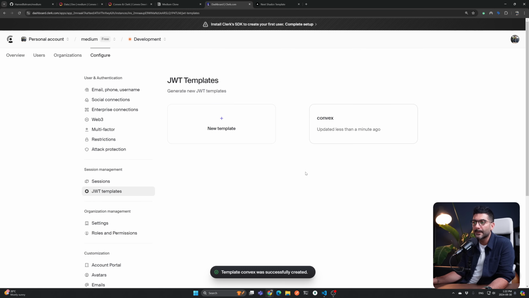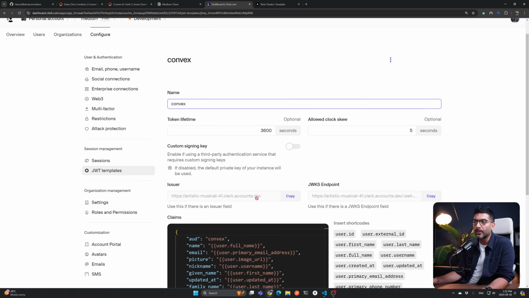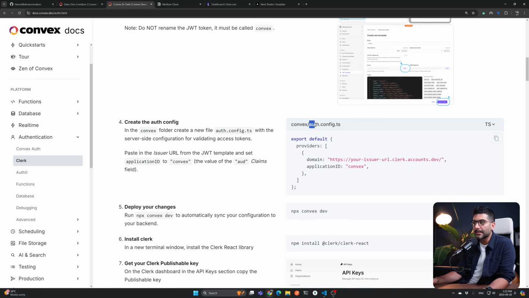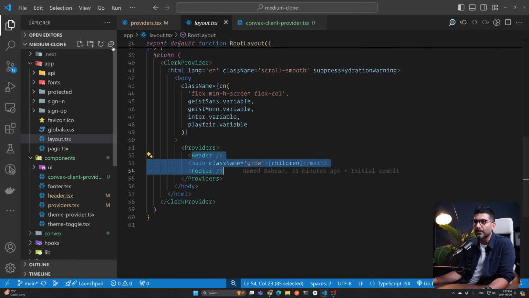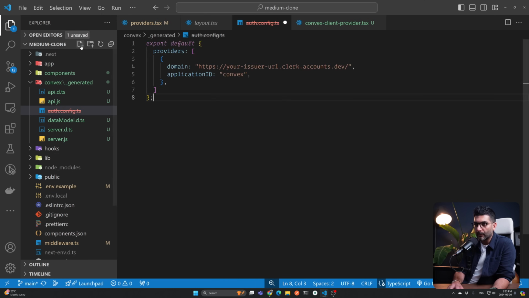You can save this. And all you need from this file is this issuer URL that you're going to need to set inside of your project. But before I copy this, let's go to the next step, which instructs you to create this auth.config.ts inside of your Convex folder and copy this issuer domain and the application ID. So let me copy this, go back inside of my VS Code, and now inside of my Convex, I'm going to create a file called auth.config.ts, and I'm going to copy this.